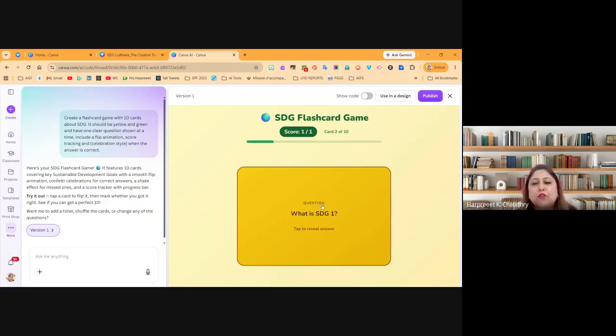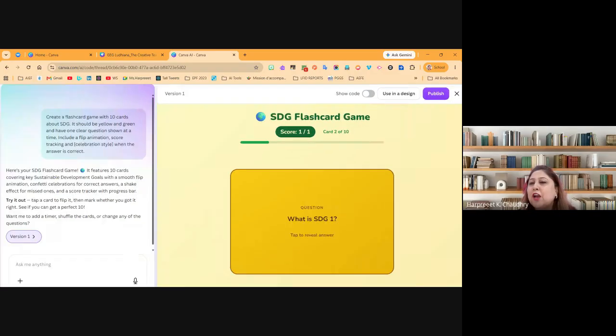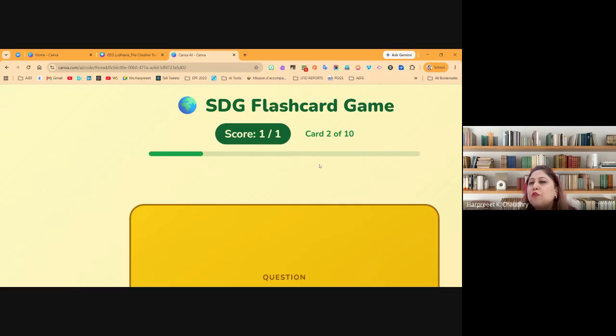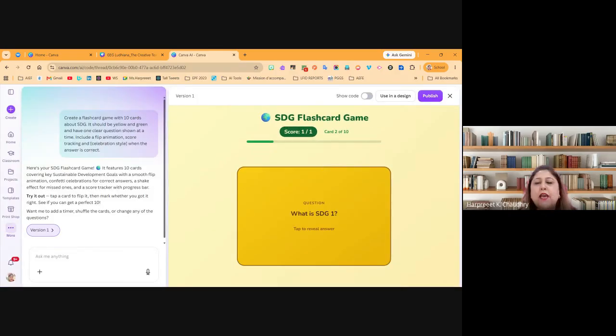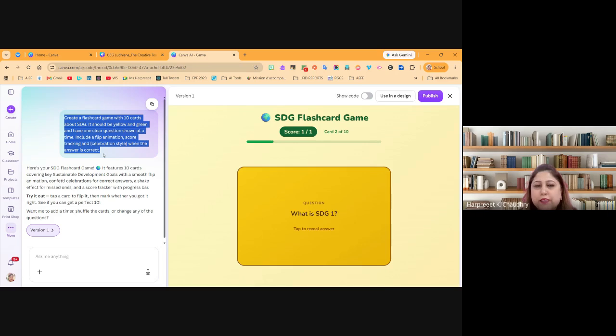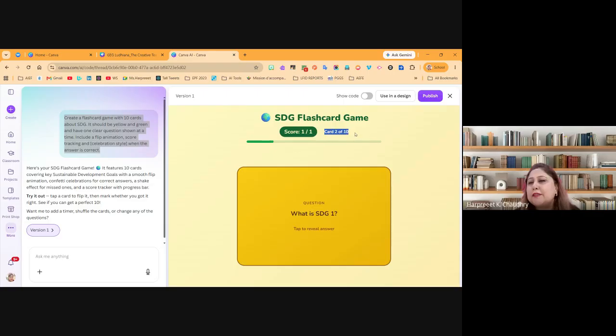And it moved automatically to my second card. And here it said card 2 of 10. मैंने कुछ नहीं बताया था Canva को. Same prompt. There is no different prompt. It is the exact same prompt we just put. And there was nothing different. I didn't ask it to create the sequence. I didn't ask it to create this bar. I did not. I just asked it to create the scores.